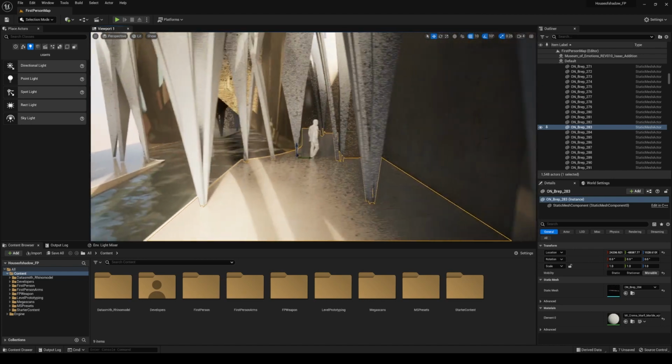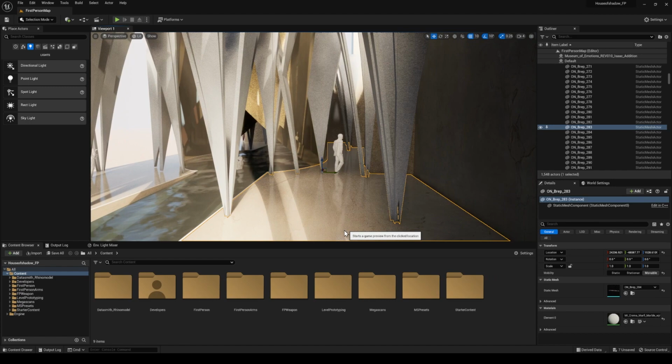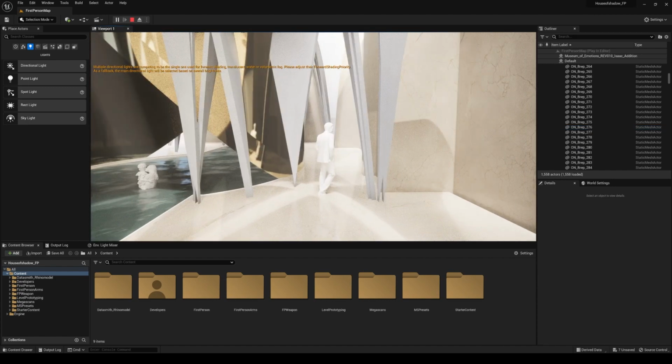So let's test that. What we'll do is we'll just start our game from here, right click, play from here. Here we go, we're in our game and I'm not falling through the floor, so we know that it is working.